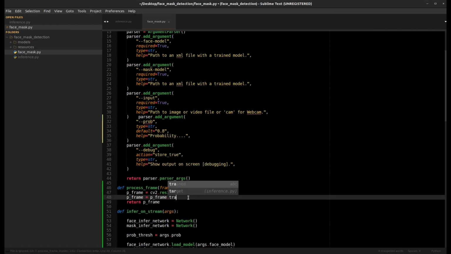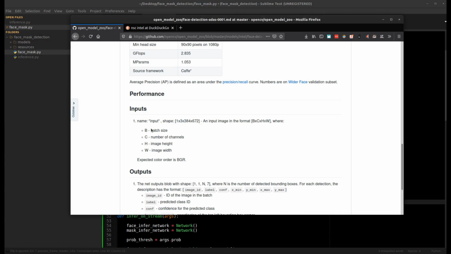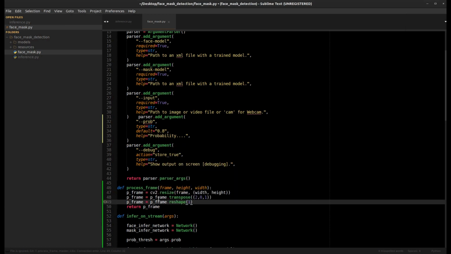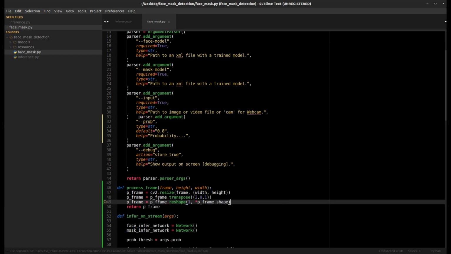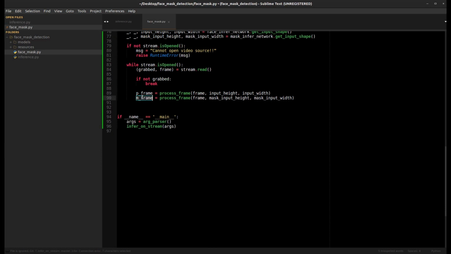So in order to do that, we take the process frame and transpose it, taking the height, width, channel and transposing it to channel, height, width. And we need to add the batch size. To do that, we reshape it such that we add that one and pass in the pre-frame shape. Right, so that's done. We resize, we transpose, and then we reshape. It looks pretty much like this, with batch size, channel, height, and width. After processing the frame, we've got the process frame and the mask process frame.